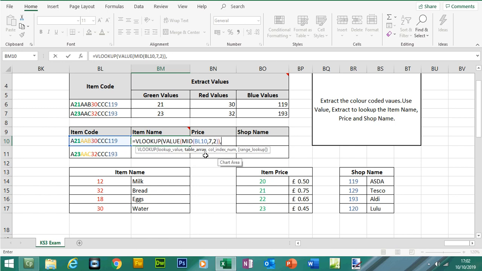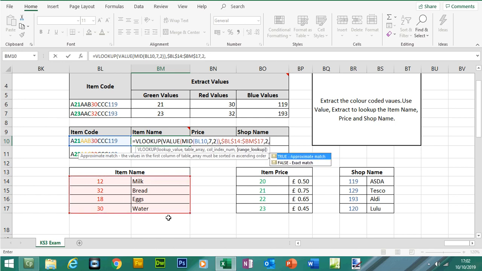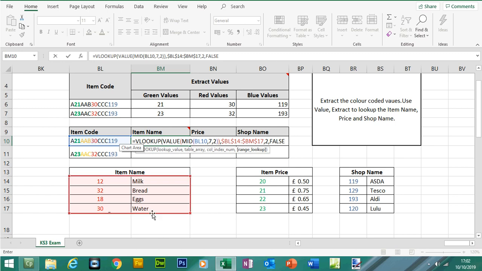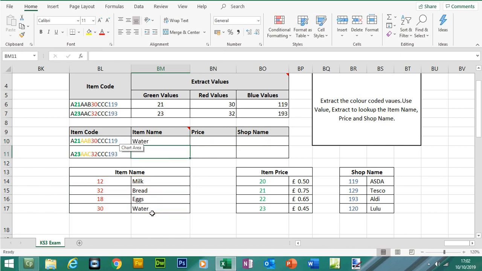So the table array will be this table array here. We can highlight it, we can lock it, comma, we want to refer to the second column, and we want the exact match. So I'm hoping when I press enter, 30 has been extracted as a value, which should match up with this value here, and in the second column is water. Let's close the bracket. Let's see. Yes, we got water. And 32 should return us bread.